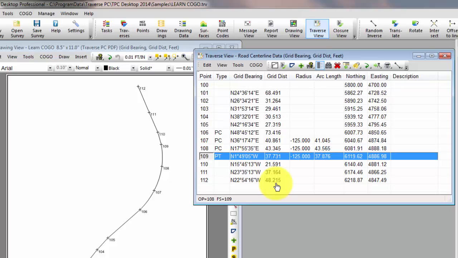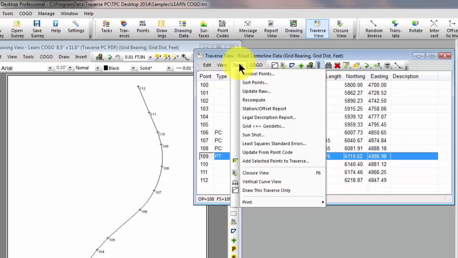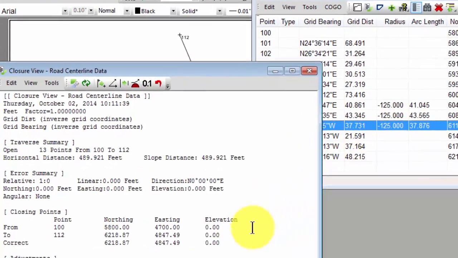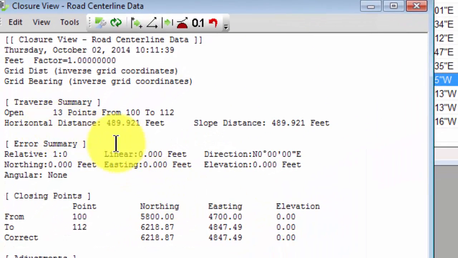So where does Traverse PC use this? Let's go ahead and bring up our closure view. And I see that now all my distances are displayed to 3 decimal places. That's because Traverse PC is picking up those decimal places from the decimals for this traverse. Notice that my coordinates are displayed to 2 decimal places. Again, Traverse PC is using the decimal settings for this traverse in the closure view for this traverse.